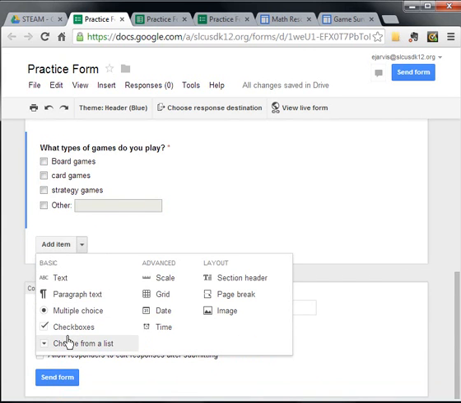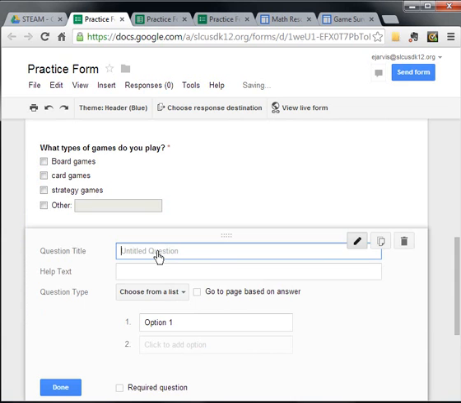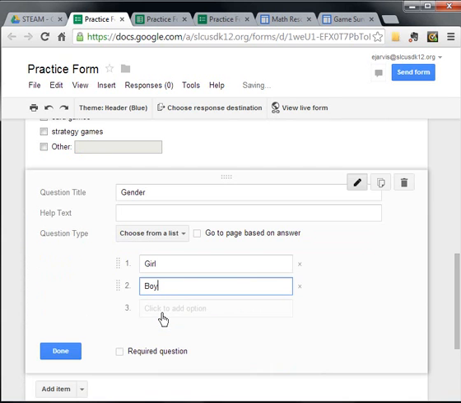And the other, it would be choose from a list. I can simply say gender. And so I want them to say whether they're a girl or a boy. And that's how I created that one and make that required if I wanted to or not.